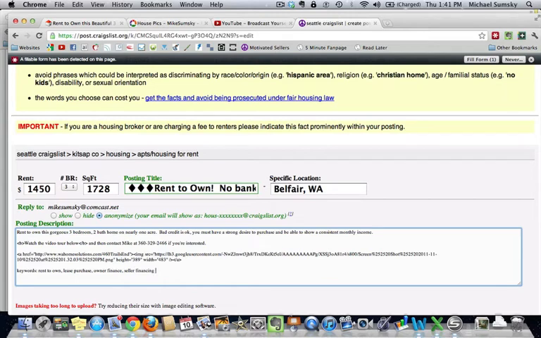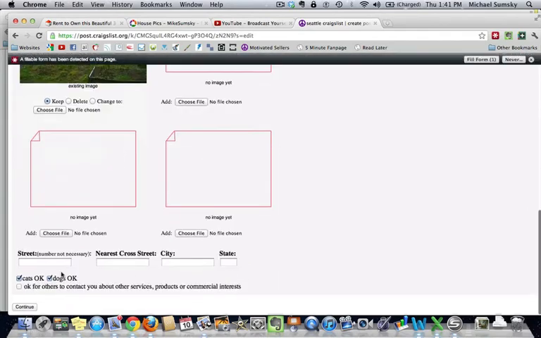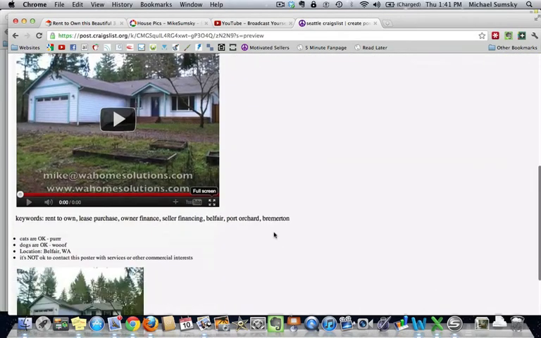And then I'm going to put 3 of the nearest cities nearby. So for this case, it's going to be Belfair, Port Orchard, and let's just go Bremerton. All right, so this house is in Belfair, but if they are looking for a home in a nearby city like Port Orchard, I also want them to pull this ad up. So we're done here. Let's go back and hit continue. And then we are done with our ad.